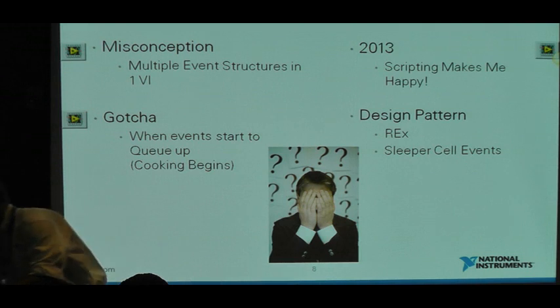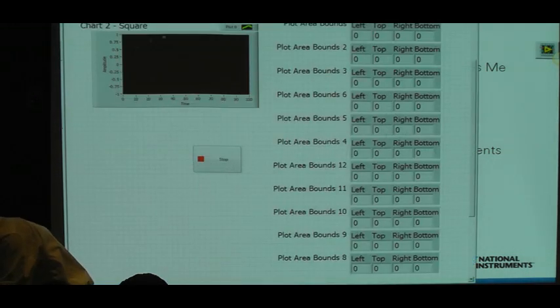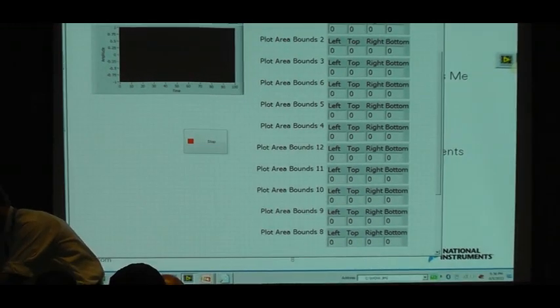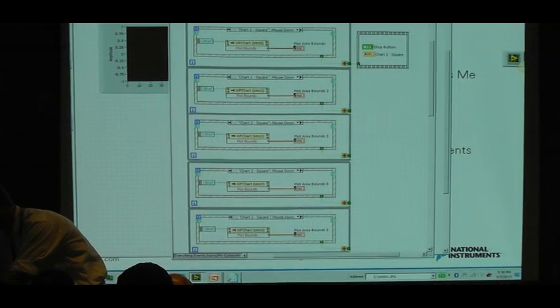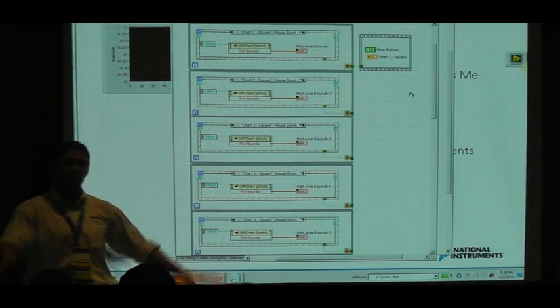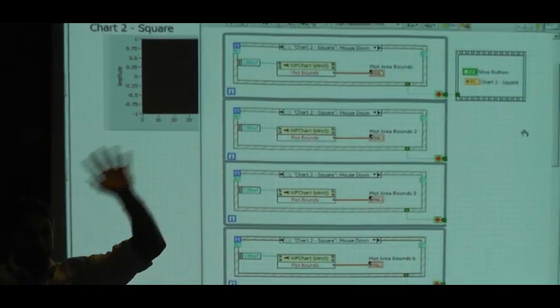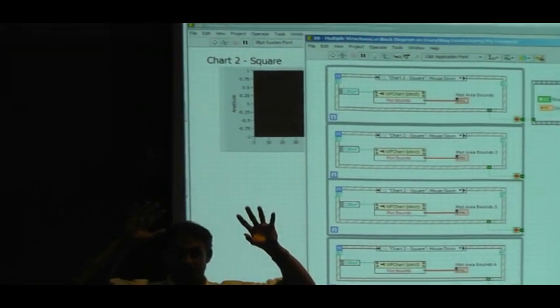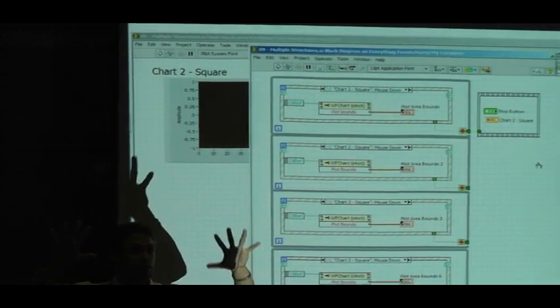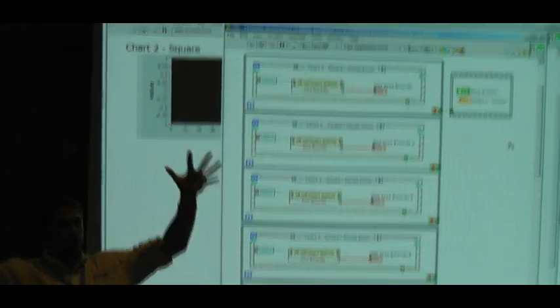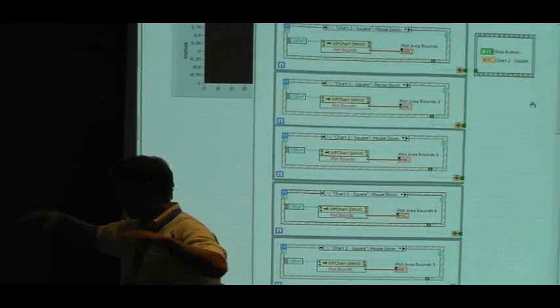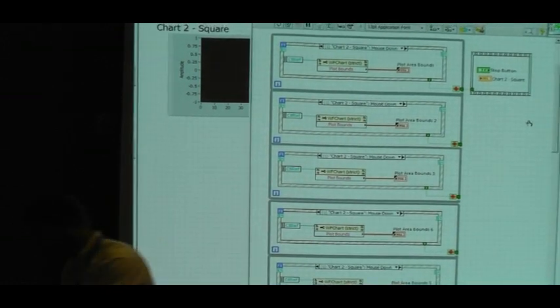Okay. It's like the most uninteresting one of them all, but it is relatively quick. The short answer is, or the misconception is, you can only have one event structure in your entire VI hierarchy, because if you don't, black holes will suck open the world and kill kittens. It's bad, right? The reality is no, it's absolutely false.